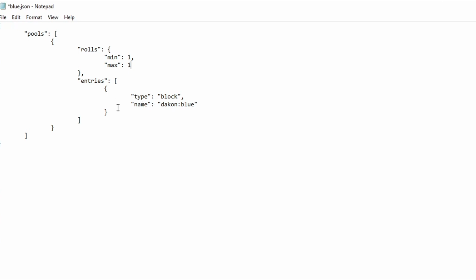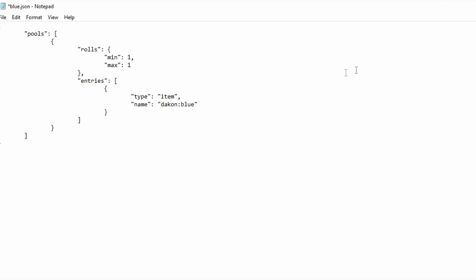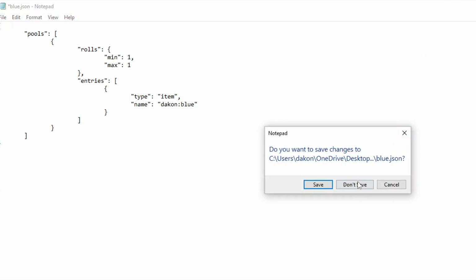Entries, you can have multiple entries, so you could have a ton of different items. It's basically like a lucky block when you break it if you wanted. We just have it set to 1, and this would basically drop itself. We're going to do a block. If you wanted it to be an item, just change that to item, and change this to like Minecraft diamond if you want it to drop a diamond when you break it.